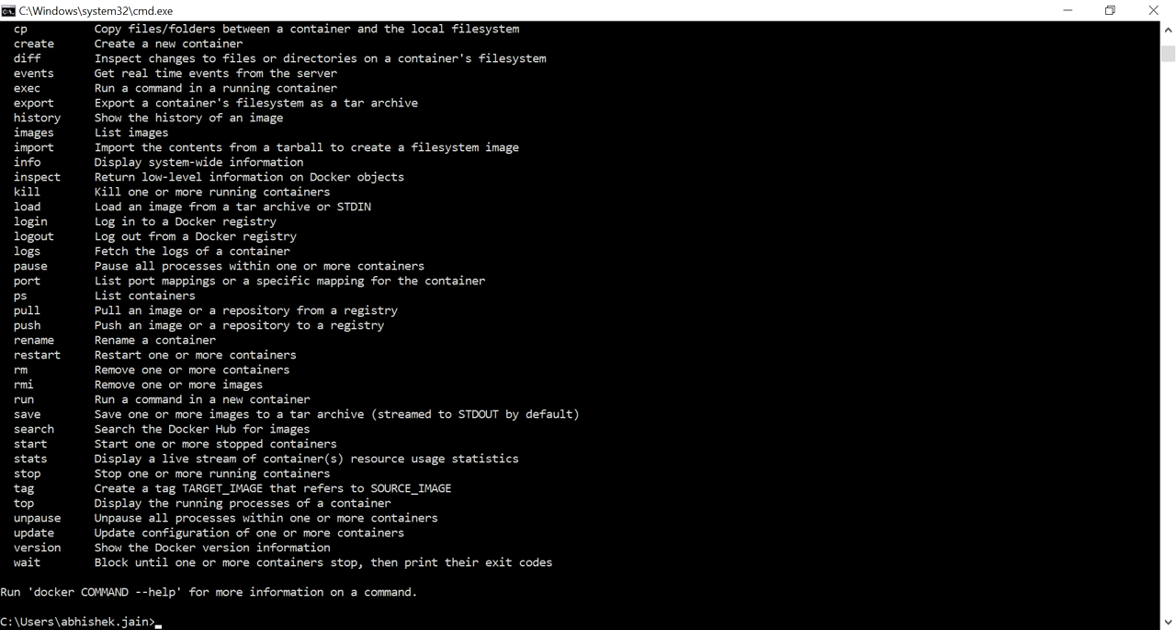So that is how you can install Docker on Windows 10, and you can enjoy containerizing your application, because that really removes a lot of noise, issues and overhead which we developers have.